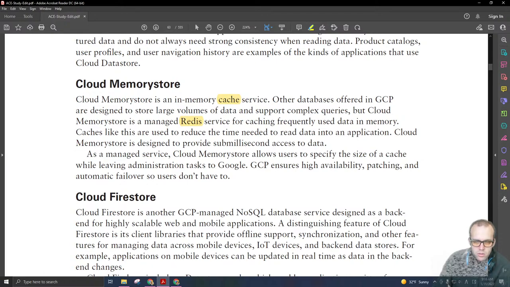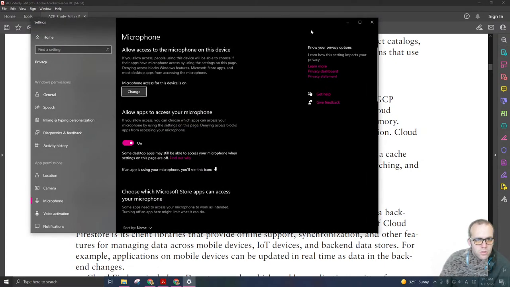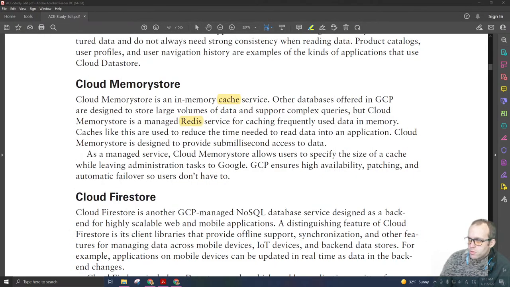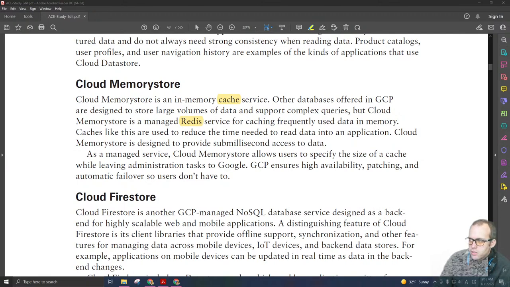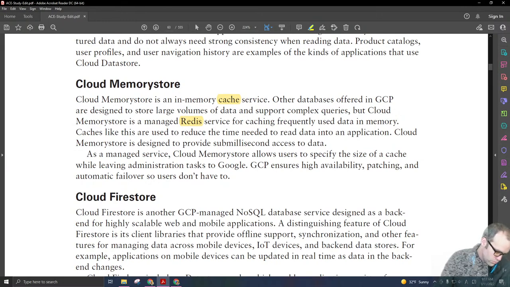Let's see. If I need to change my microphone, send that up. Got it. Maybe test this later. I need a mic with just a button on it. That'd be great.